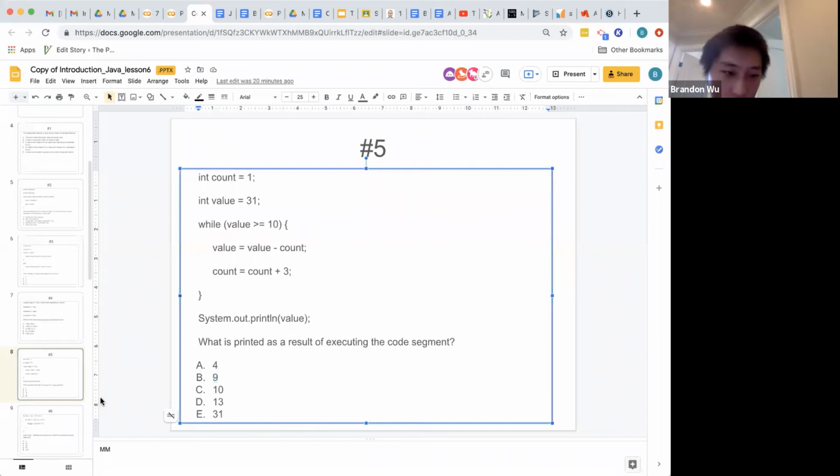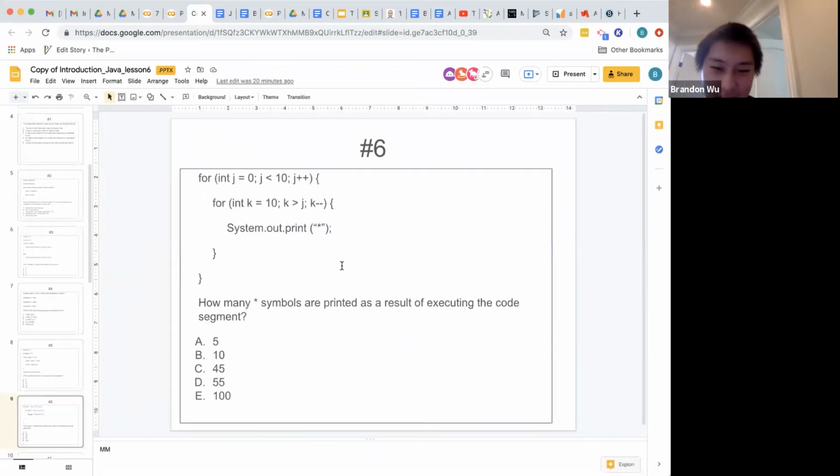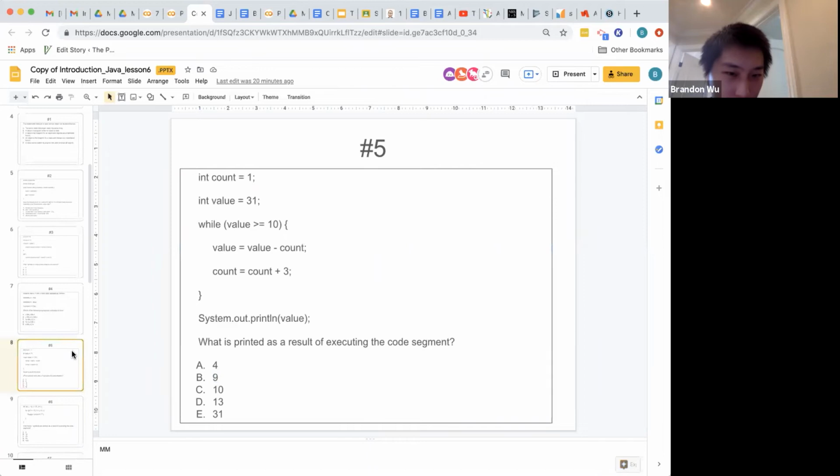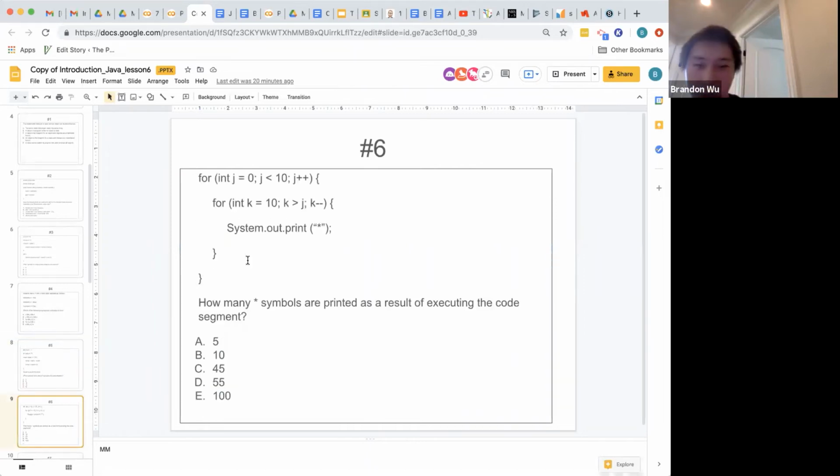So we'll move on to the 6th question. This one's on a for loop. This is actually a nested for loop. So this one is actually kind of complicated. I'll give everyone 2 minutes to try and solve it.